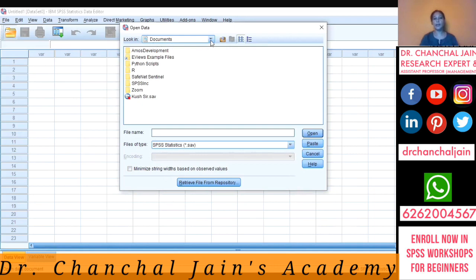I am selecting the location wherever my file is situated. My file is on the desktop, so for the purpose, I am selecting Desktop. As I have selected Desktop, you can see several folders appear. My file is in the SPSS Students Workshop folder, so I am double clicking this particular folder. After double clicking, you can see no file is visible here.